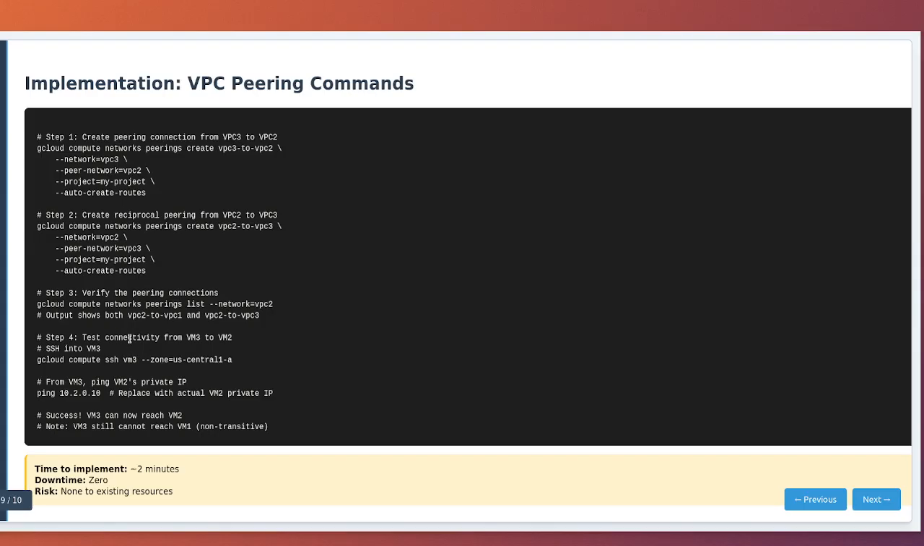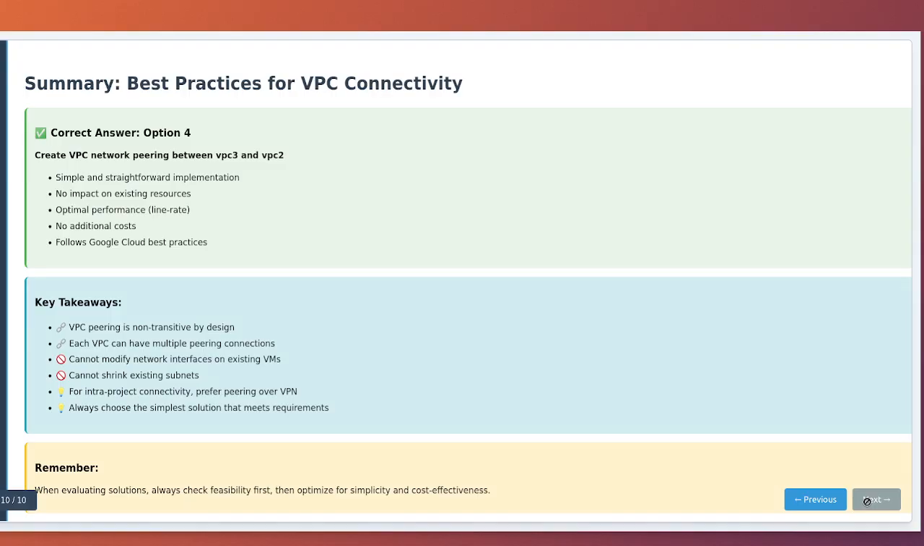The beauty of this solution is its simplicity. No firewall rules to modify, assuming default allow rules for internal traffic. No routing tables to update manually, no additional infrastructure to manage. It just works.